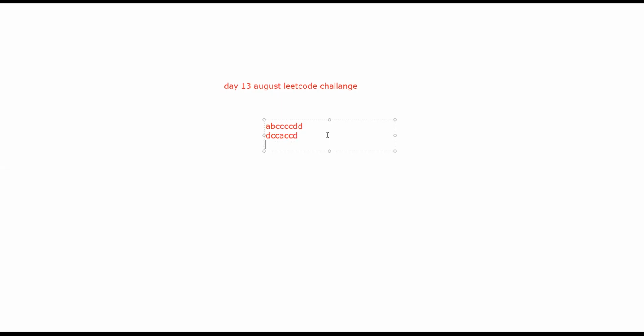So first, let us count the number of occurrences of each character. Count of A is 1. The number of times B is repeating is 1 time, the number of times C is repeating is 4 times, and the number of times D is repeating is 2 times. So first let us write all the counts of characters at a different location. Then now observe the length of the palindrome.